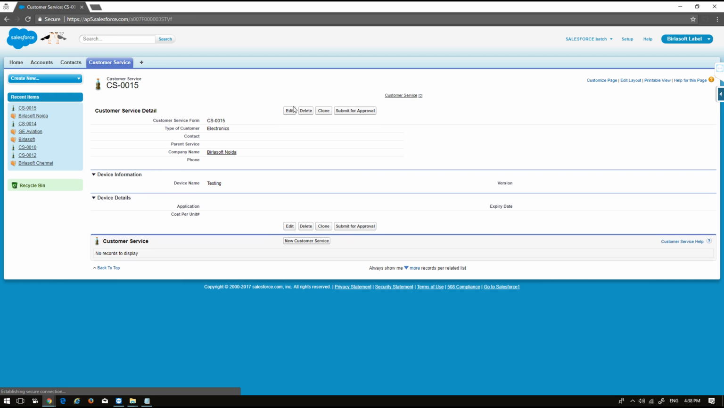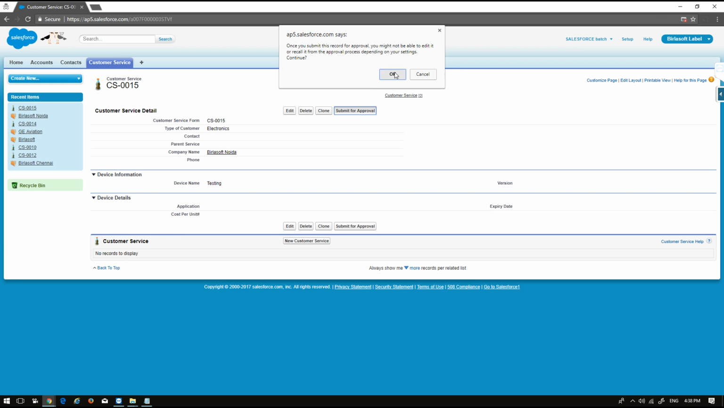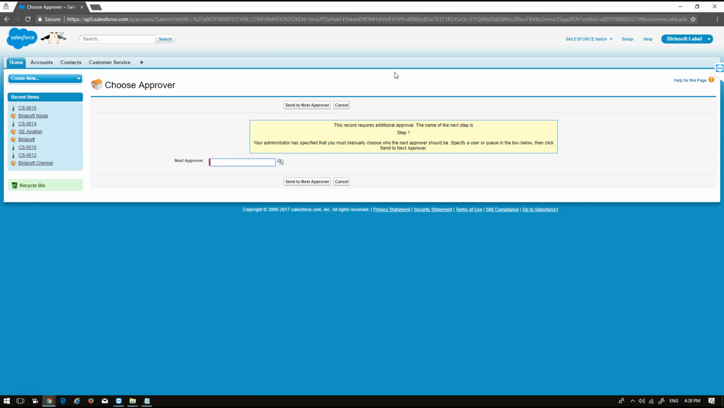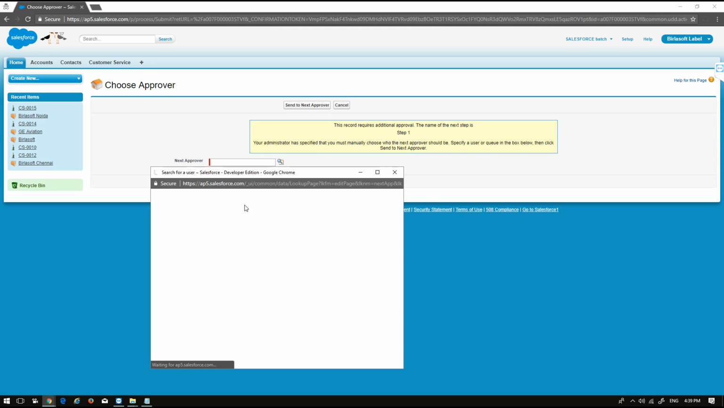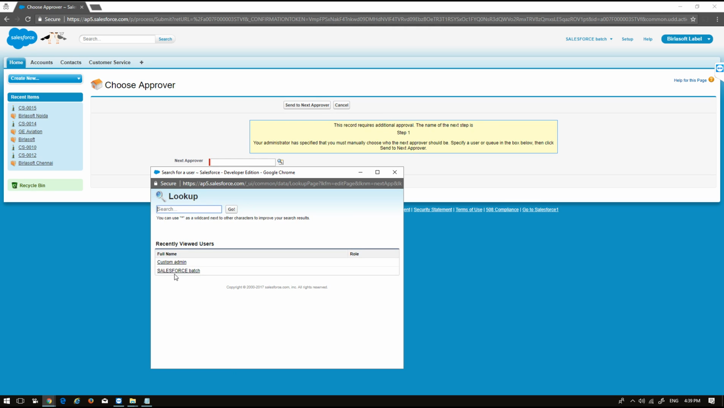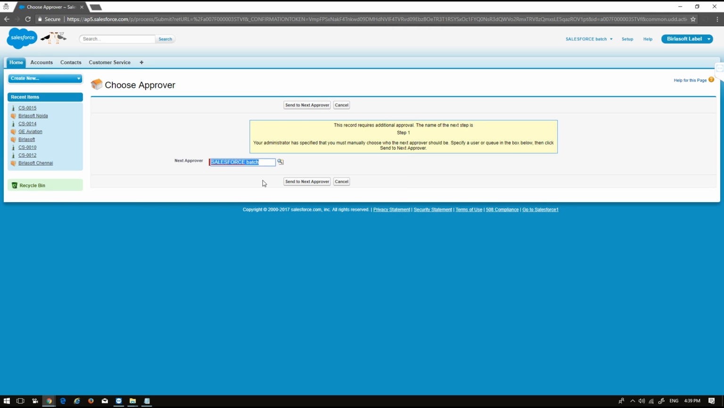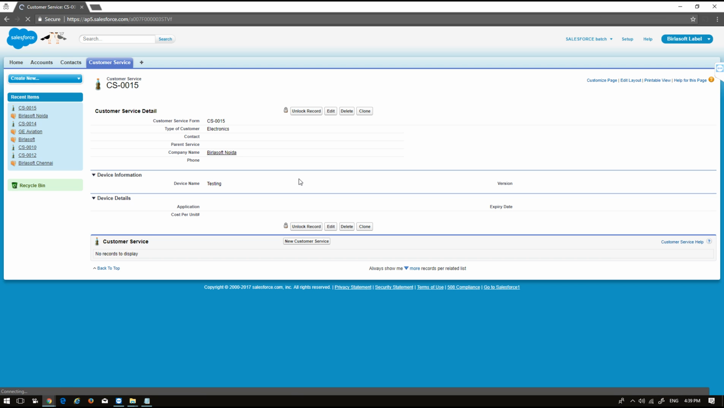So the record got saved. I have a submit for approval button. If I click submit, you can see it will ask me for an assigner, because we already set it as let's manually choose an approver, right? Send to next approver. Whenever I send, actually I will get an email. Now you can see this is fine. Now submitted.